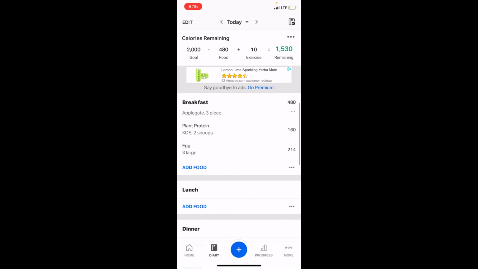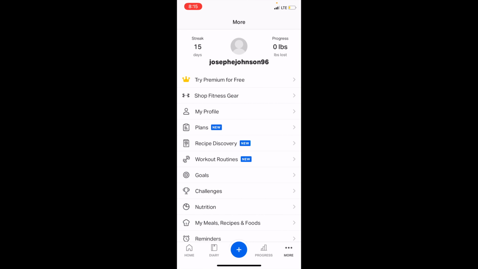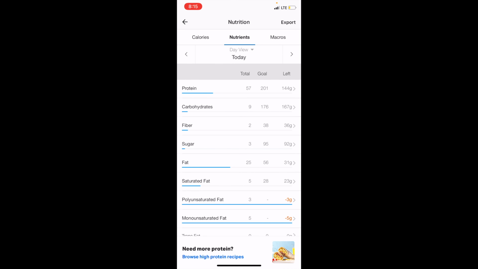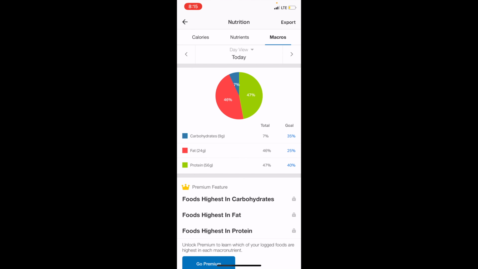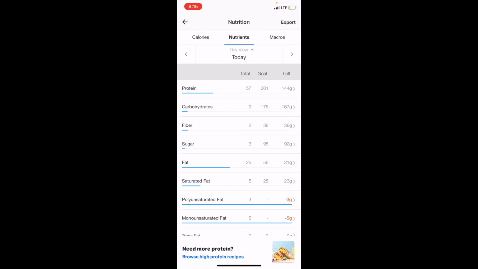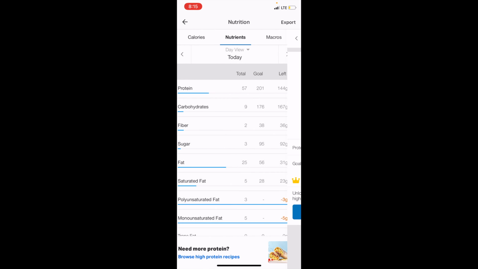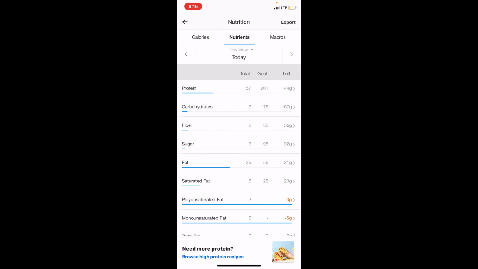From here we're going to go to the bottom right over to more. From here we're going to go to nutrition, and then here we have 3 columns: calories, nutrients, and macros. We're going to start here at the nutrients. This is how you're going to be able to see your daily intake, your protein, your carbs, and your fats. Those are your 3 macros. It's going to have your total, your goal, how many you have left.